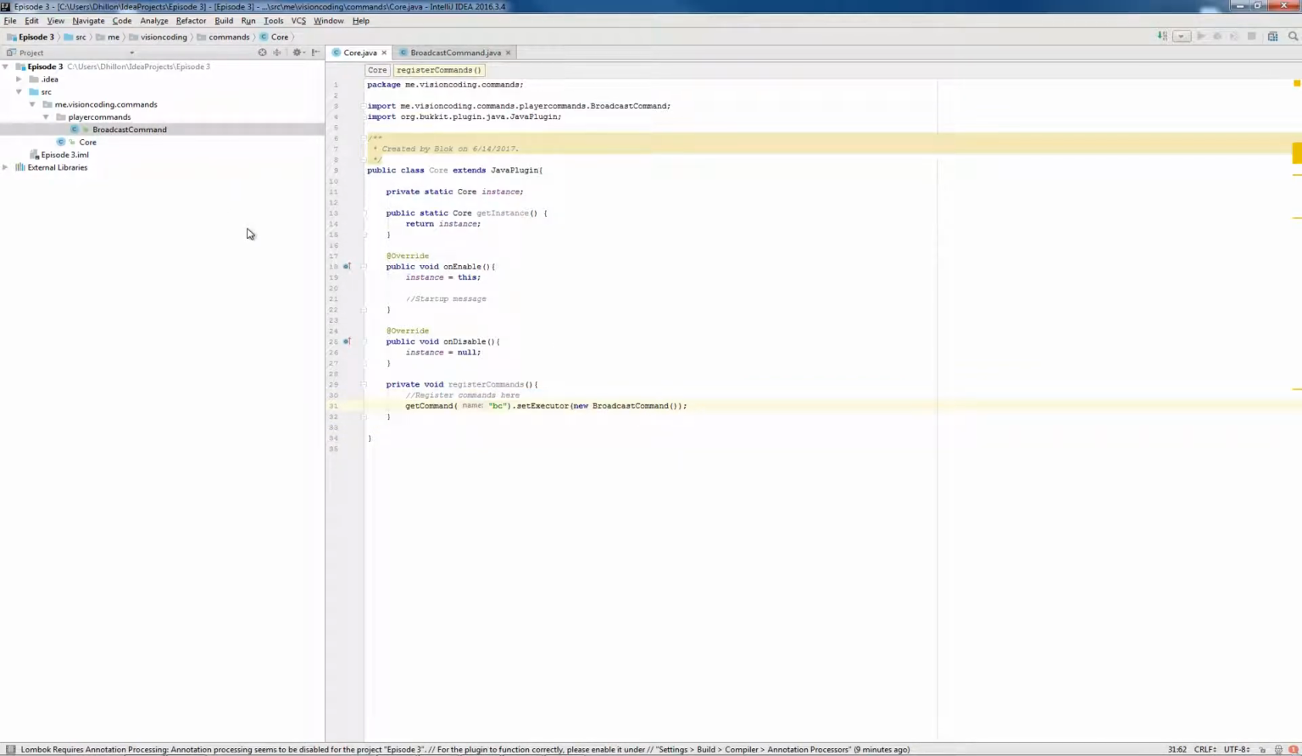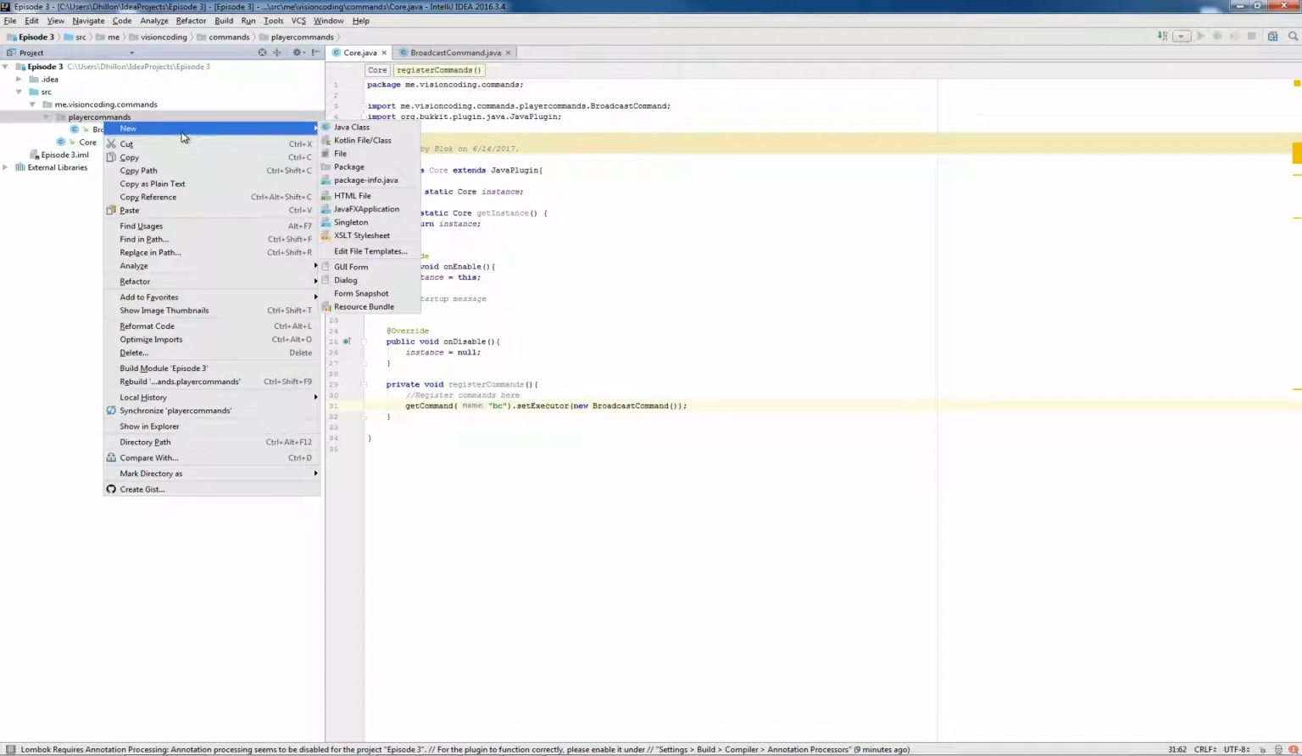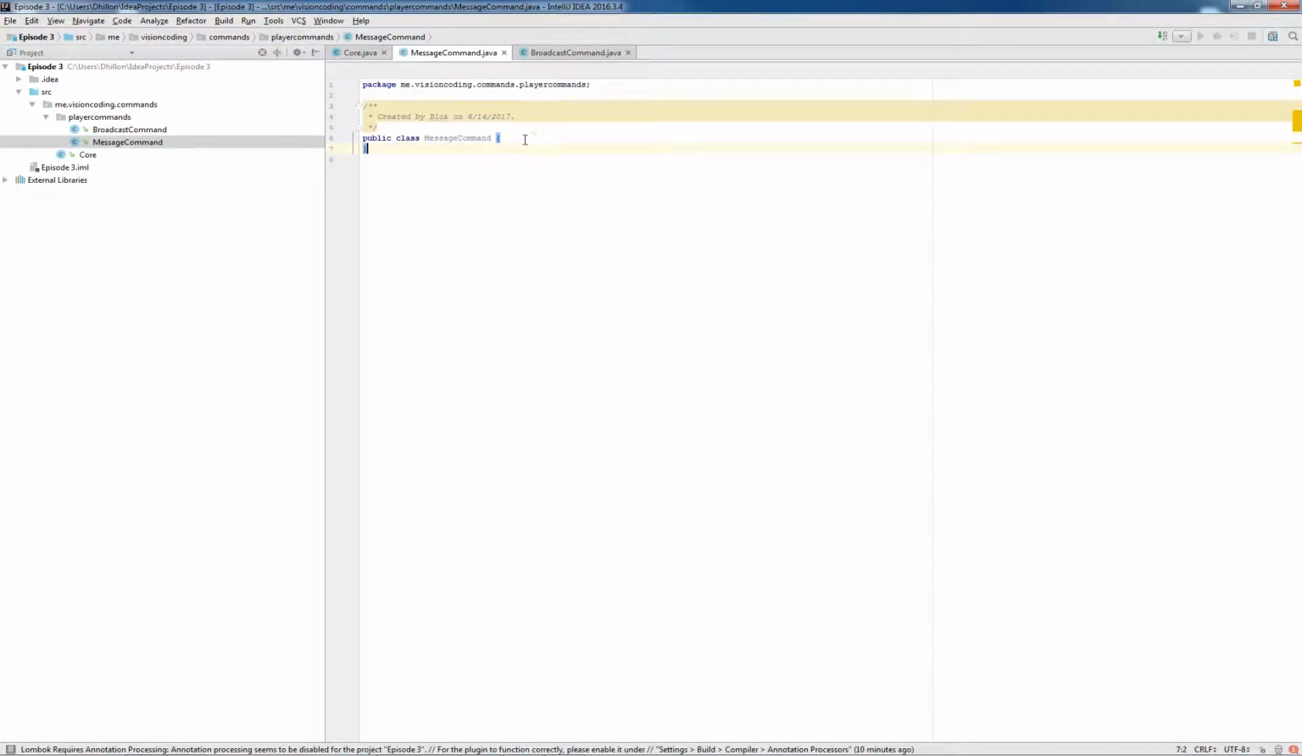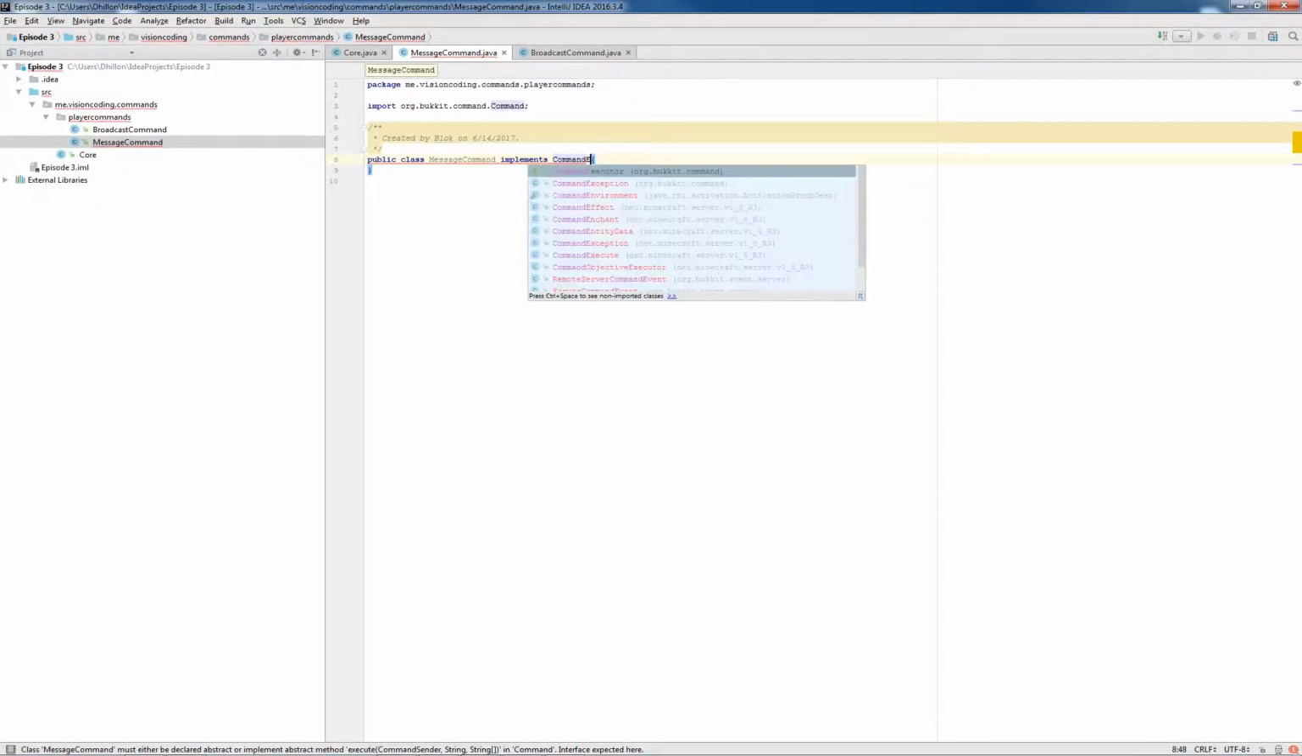But next thing I'm gonna do, I'm gonna show you how to do one more thing. I think I have enough time. So in player commands, add and make a new class. We'll just call this MessageCommand. I'm just gonna be showing you guys another implementation of the arguments here. So implement CommandExecutor again.